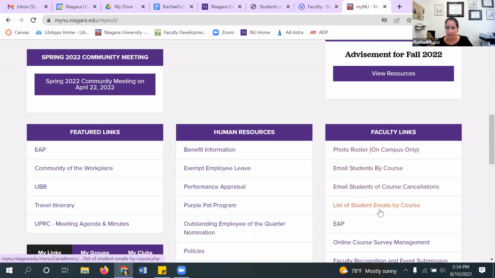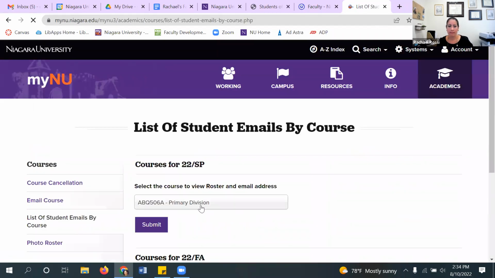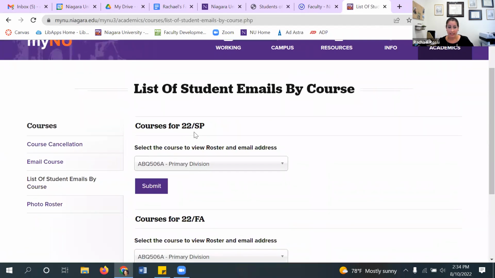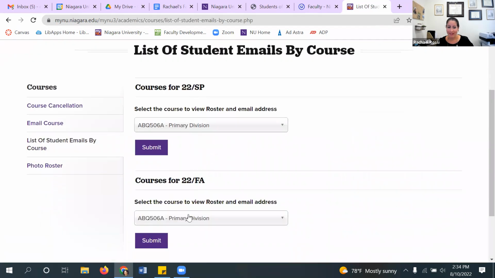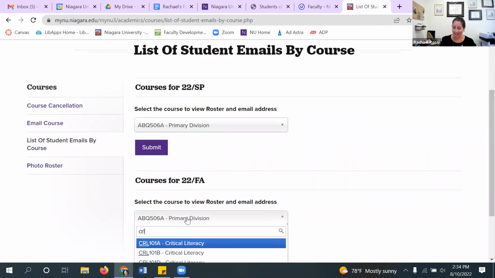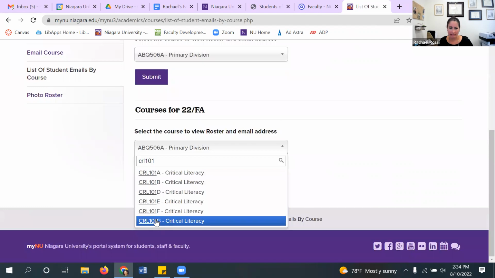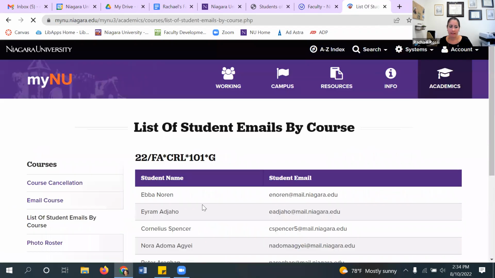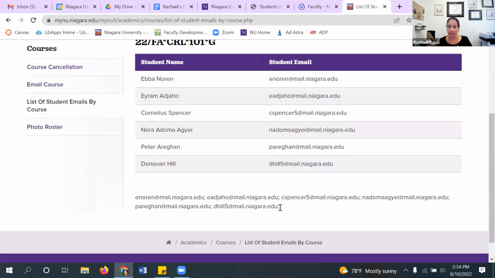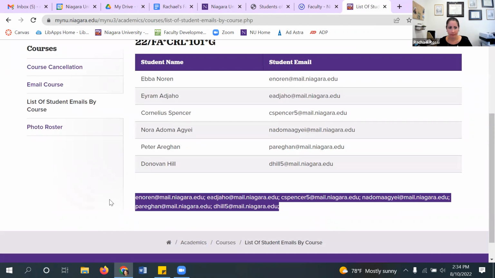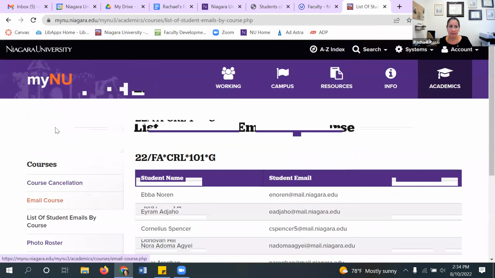Cover that quickly too, the list of student emails by course, which gives you that nice batch paragraph. This auto updates every 15 minutes, I think. So you just click on list of emails by course. Careful, they still haven't taken spring off here yet, so don't type up that one. You got to come down to fall. If I choose, I think I'm section G, I should know this, I could submit this and I can get a batch paragraph of all of my students' emails as of right now. So that's available to you.